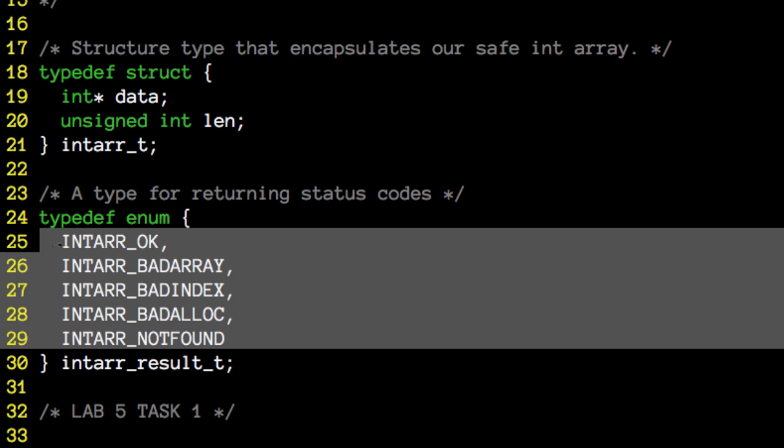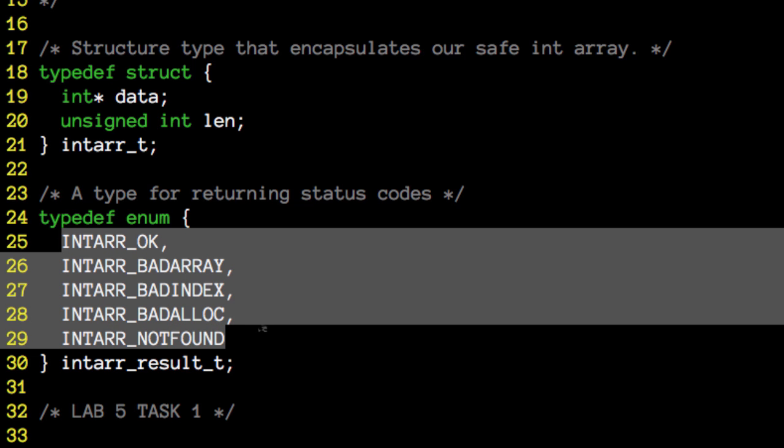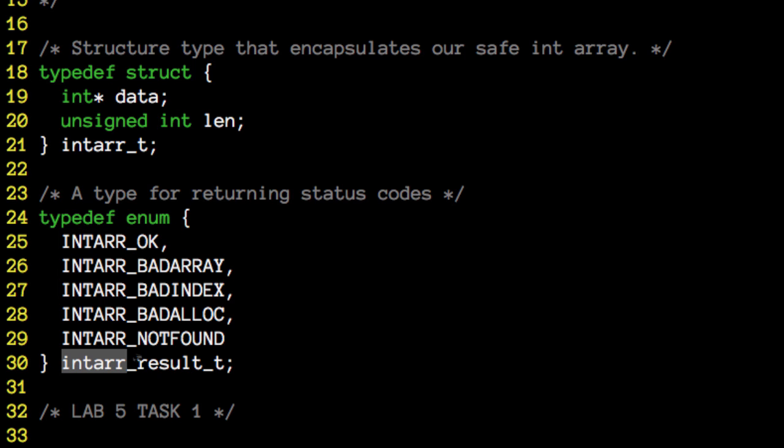And these are different values. So intr OK in an enumerate structure is assigned the value 0. Intr bad array is assigned the value 1, and so on. Bad index is assigned 2, then 3, 4, and so on. So each is assigned a number, but you actually don't care what that number is. What you care about is the fact that you have packaged these together. Well, they are not exactly variables because you can't assign anything to them. They're constants. So these constants are grouped together using an enumerate type, and they're given a type that you can use.